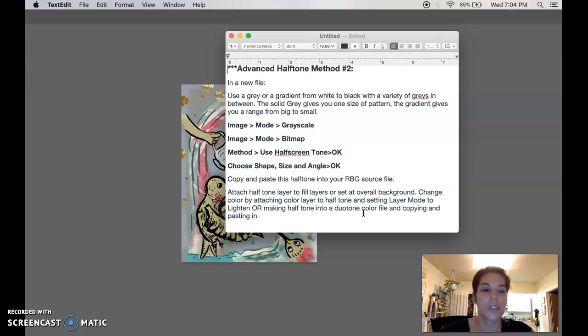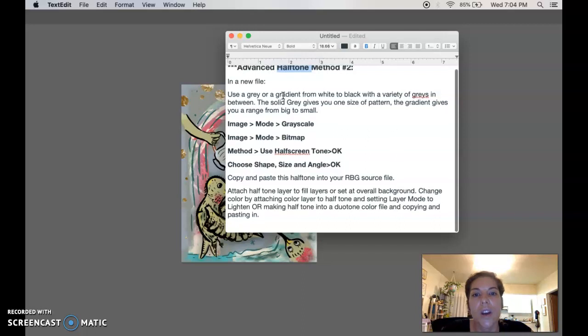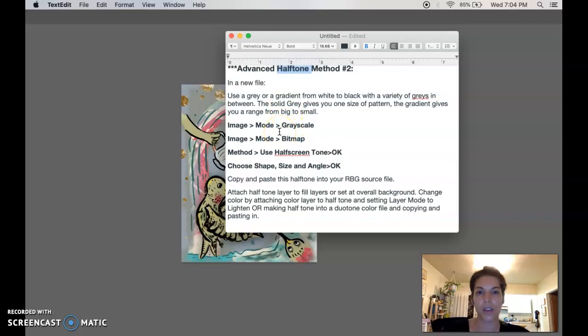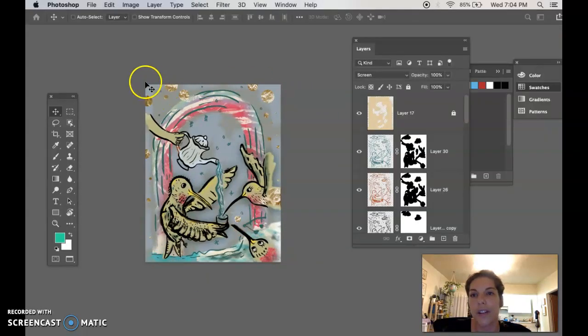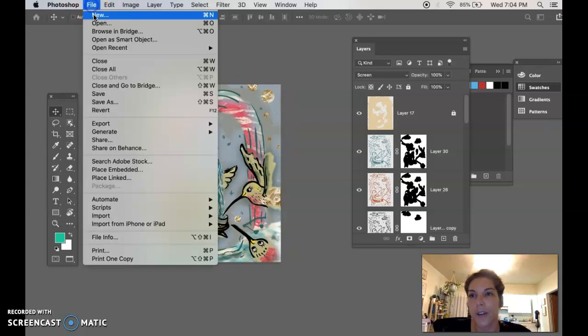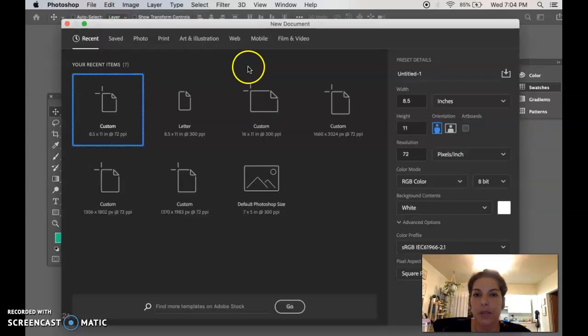Okay, we are going to look at this next method of creating halftones by using the mode grayscale and bitmaps. In this situation, you're going to need to create a new file. You can't do it directly in your source file. So let's make a new file, new.